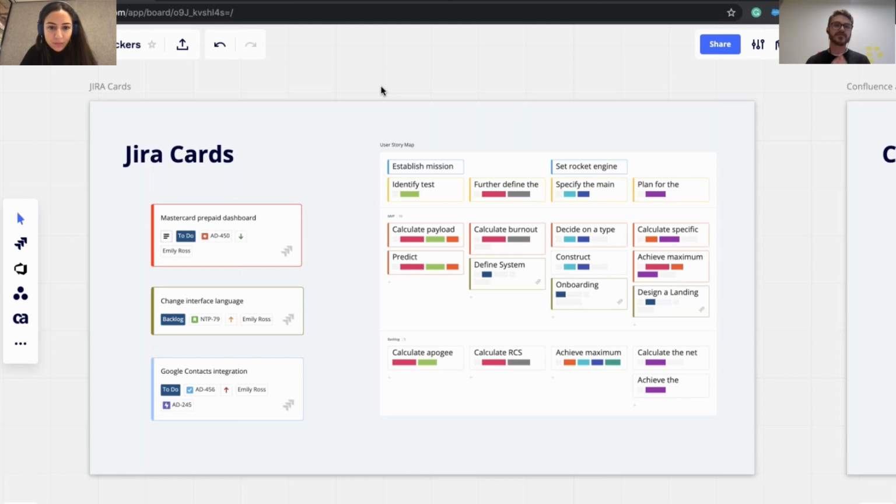Before I forget, for the Jira Cards integration, it is available for both server and cloud. So everything that I just showed you, available for both server and cloud Jira. What I'm about to show you is only available for cloud, okay? Is the ability to embed boards into the Jira issue.